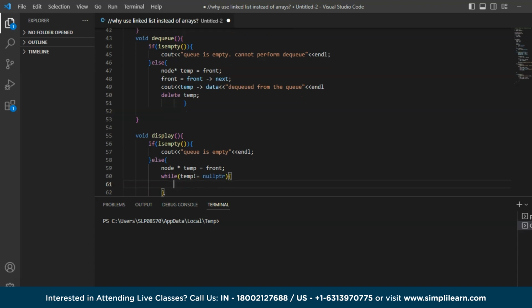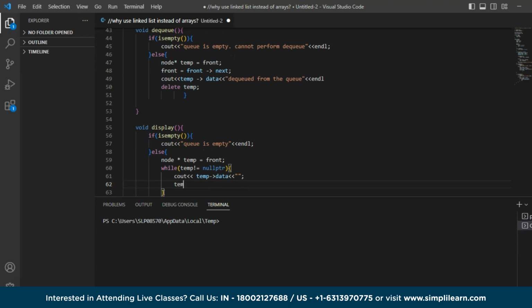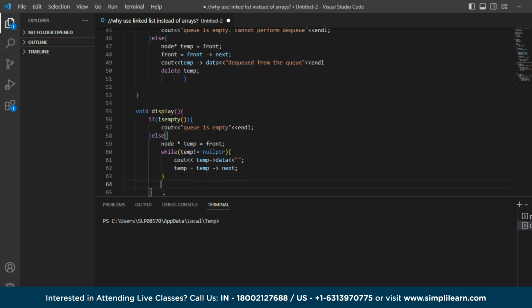In such case, we will print the data. So cout temp of data will be printed each and every time. Alright. And we will store this value, so temp is equals to temp of next. So finally we will end the line again, cout, end the line.